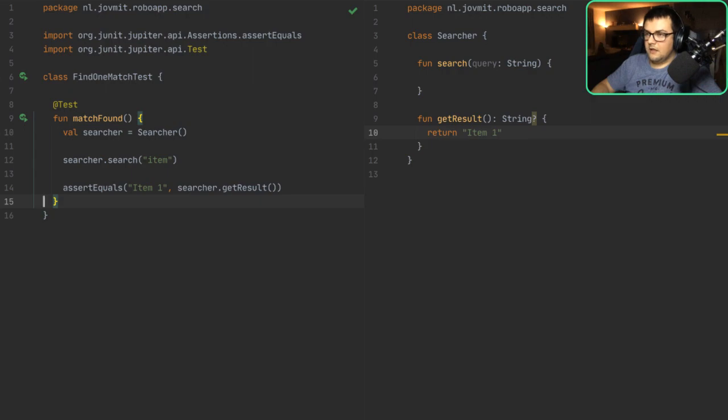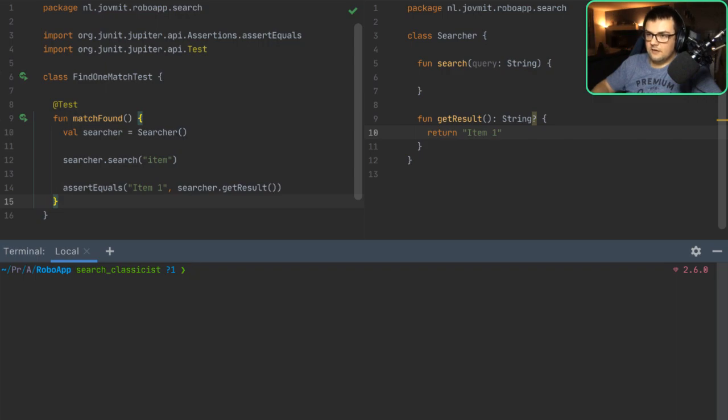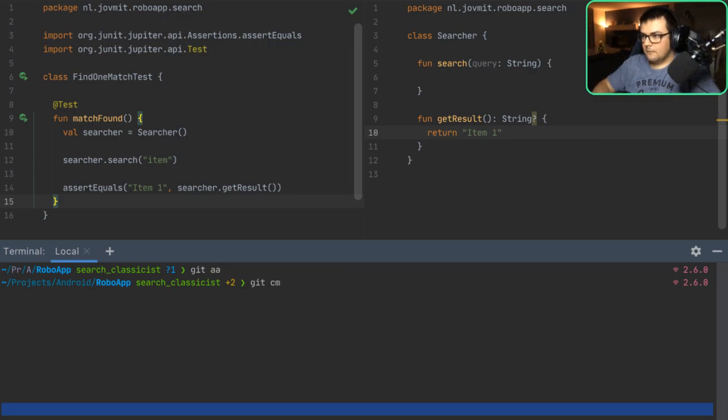And I think it's wise to check this in. So for this exercise, I've created a new branch in the same repo. It is called search classicist. So you can go ahead and find it out. I'm gonna make sure to put a link in the description of the video so you can follow the entire process there. So let's say, can find a match, hard coded.